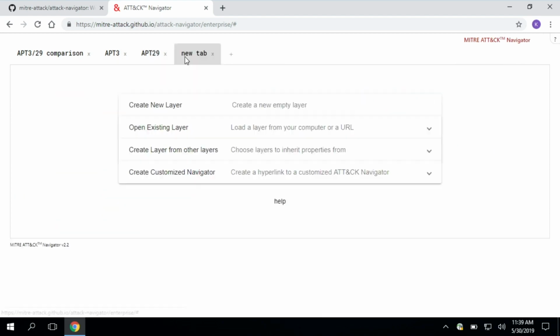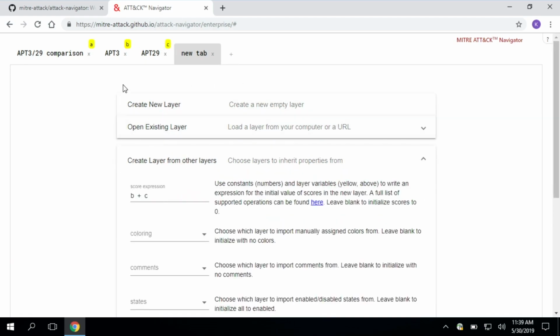So next, I'm going to magically combine them with the Create Layer from Other Layers option, which is one of the options when you create this little new tab here. So Create Layer from Other Layers. When I click on that, these yellow rectangles are going to pop up. It's going to tell me what Navigator is identifying each of these layers as, what letter, so A, B, and C. So in this case, I want to compare B and C. So in that score expression, I'm going to type B plus C. I want to bring in the information from those 2 layers.